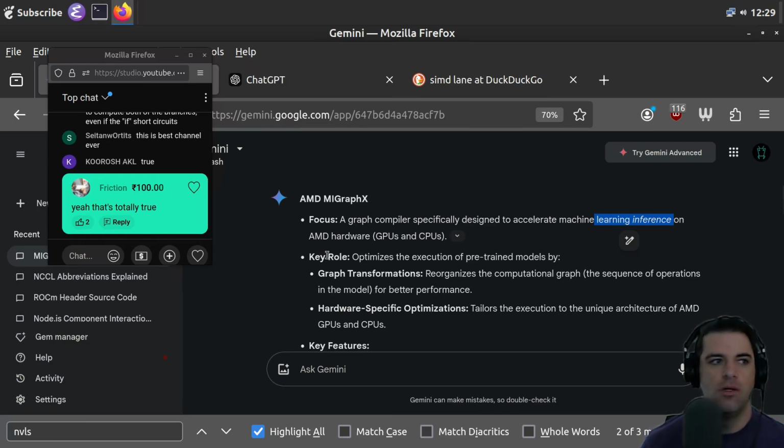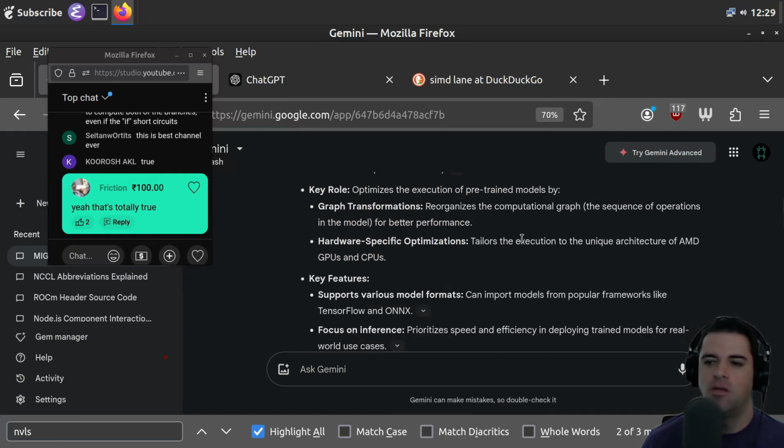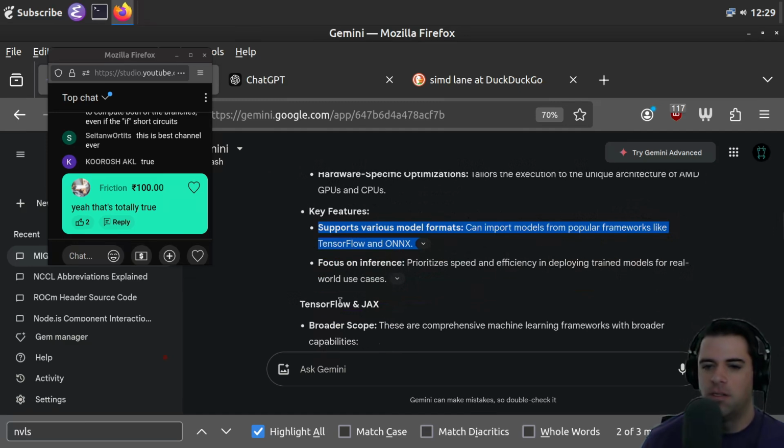Its key role is it optimizes the execution of pre-trained models by graph transformations. It reorganizes the computational graph, the sequence of operations in the model, for better performance. And it has hardware-specific optimizations. It tailors the execution to the unique architecture of AMD GPUs and CPUs. And it supports various model formats.